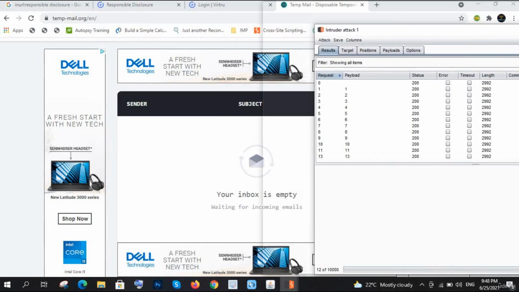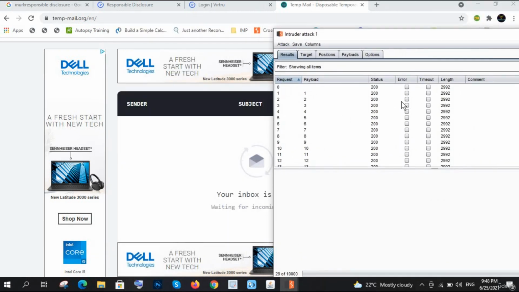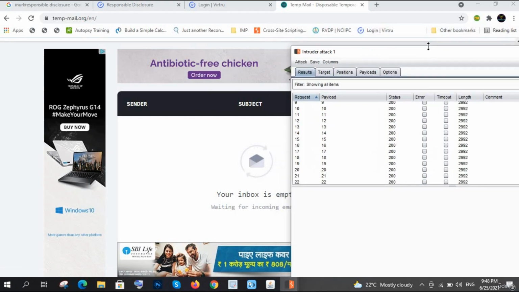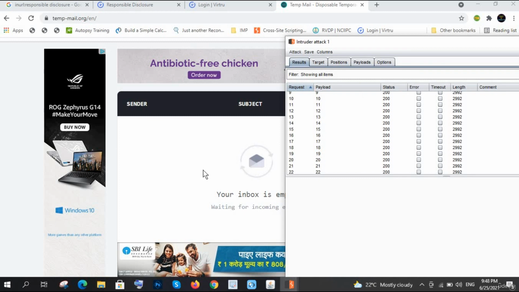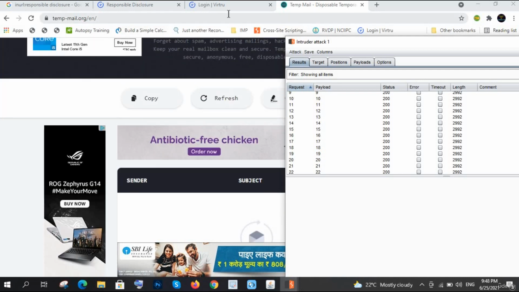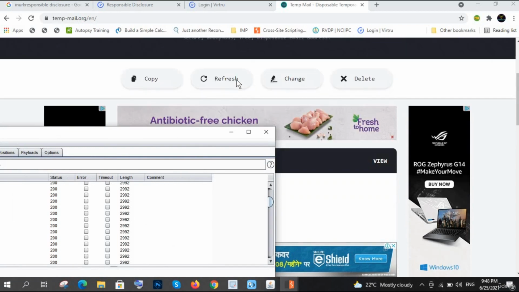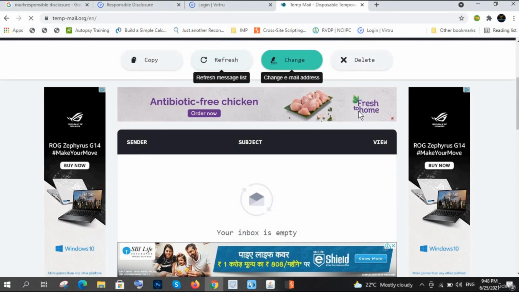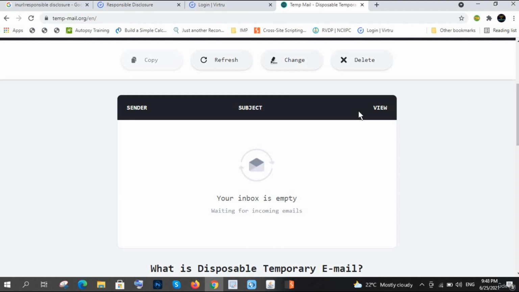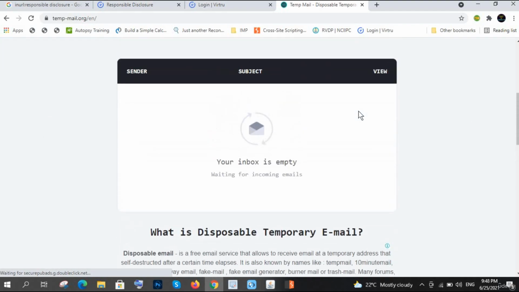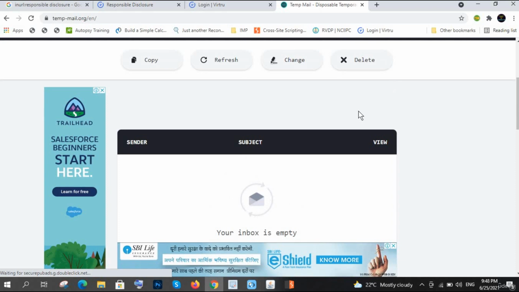The status should be 429, but it is showing 200, correct? And you will see a lot of requests. This email ID will receive them from this website. Okay, refresh.